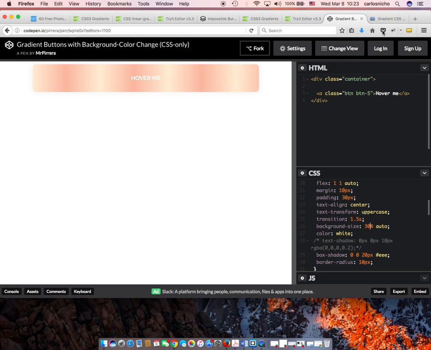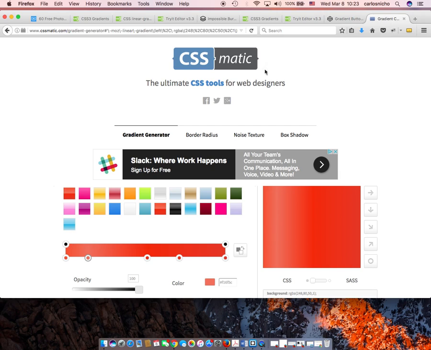Well, thank you very much. And there's a place called CSS3, a CSS tool for web designers, that helps you create more designs with gradients. Thank you.